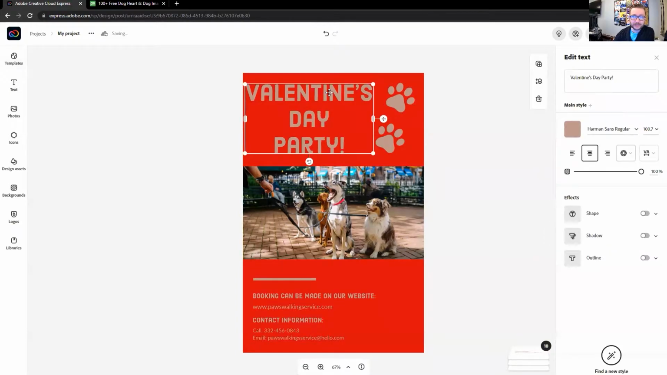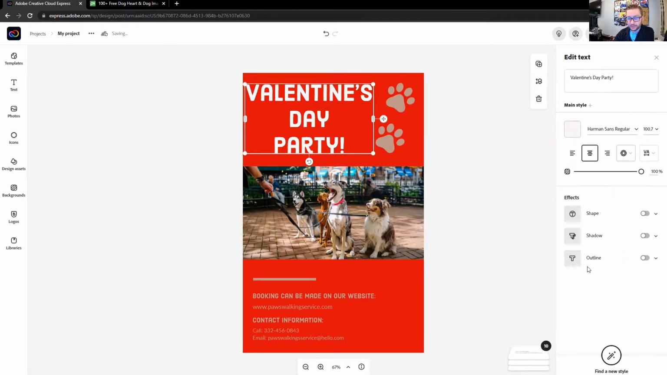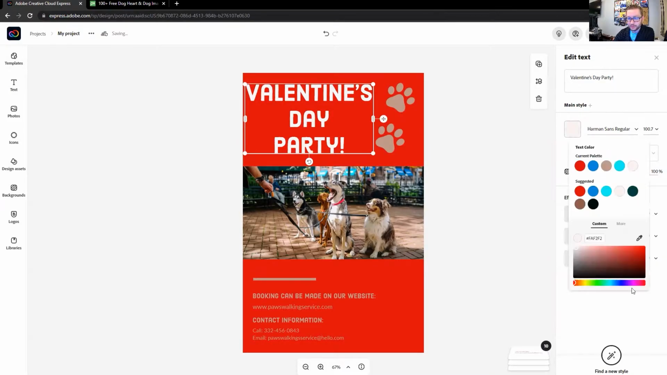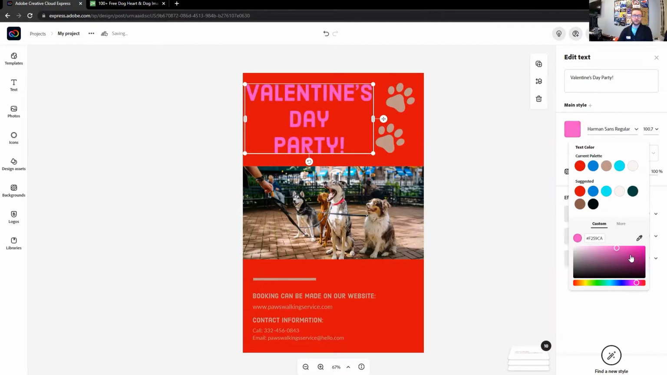And then I'm going to change the color of the text. All I have to do is click on where it says Valentine's Day party. I'm going to click on the text color. And then, I mean, white is probably going to be pretty nice for us, right? Maybe a pink. Let's see if we can get a good pink going. Oh, let's adjust that there. There we go, right? That looks nice. Let's see. I think actually a little lighter will be nicer. There we go. Pretty light pink there.